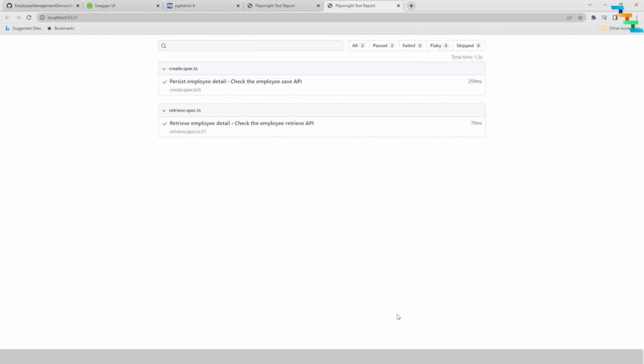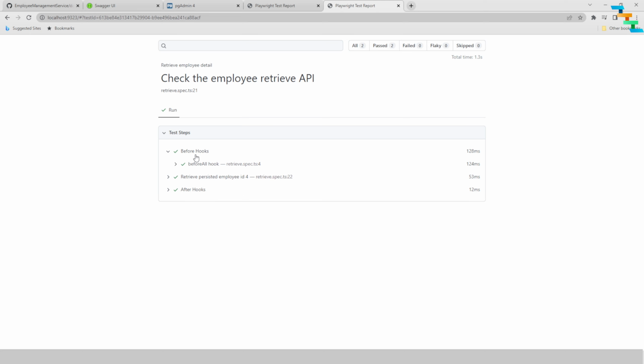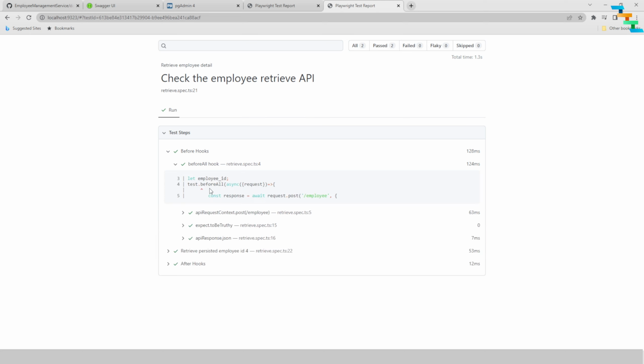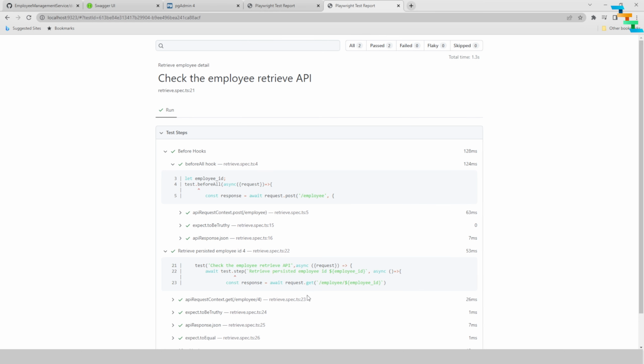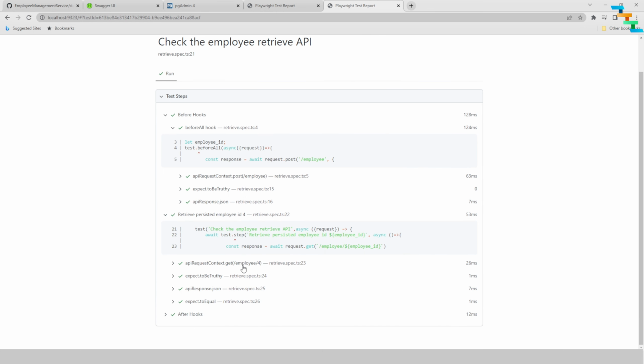Now you can see the retrieve employee detail ran fine. If you go inside the before hooks, it has beforeAll, and it created an employee, and here the retrieve persisted employee ID for 4, and then we have validated this. We are querying for employee 4. We are checking whether the response is true, and then the employee ID is valid.